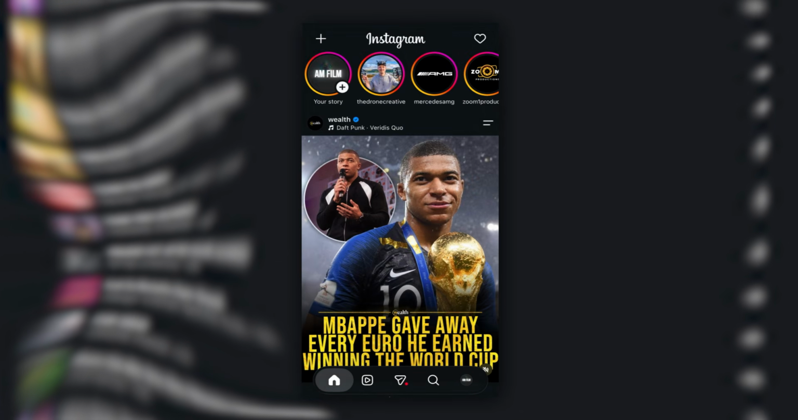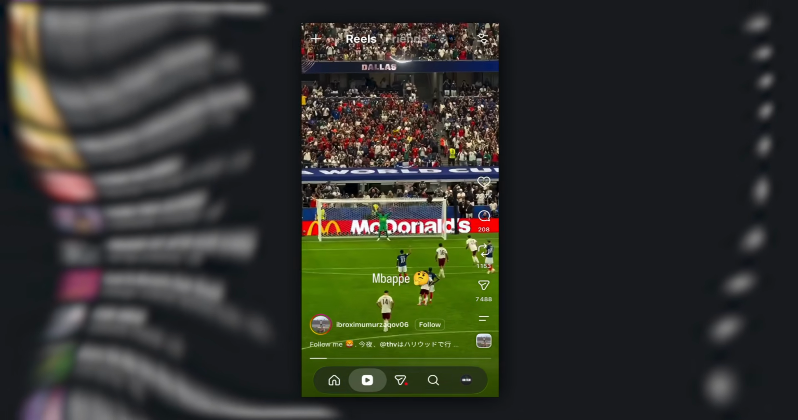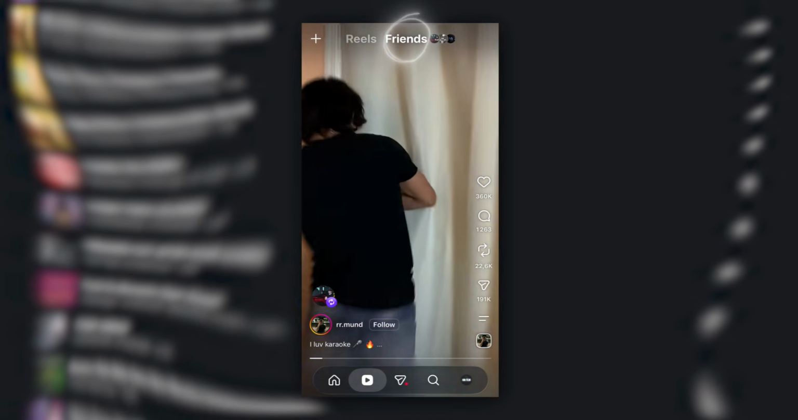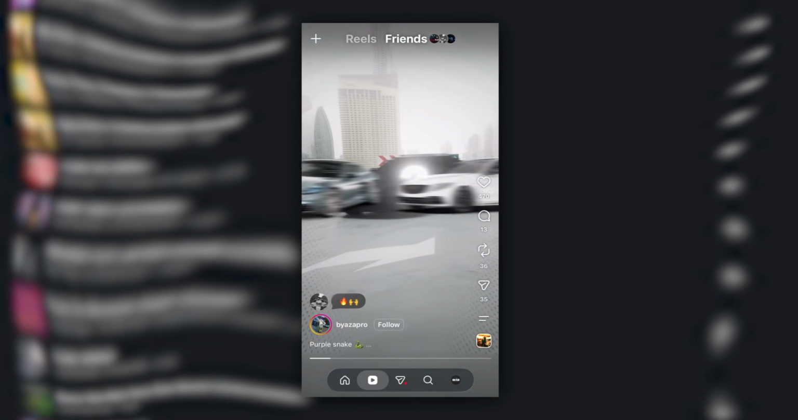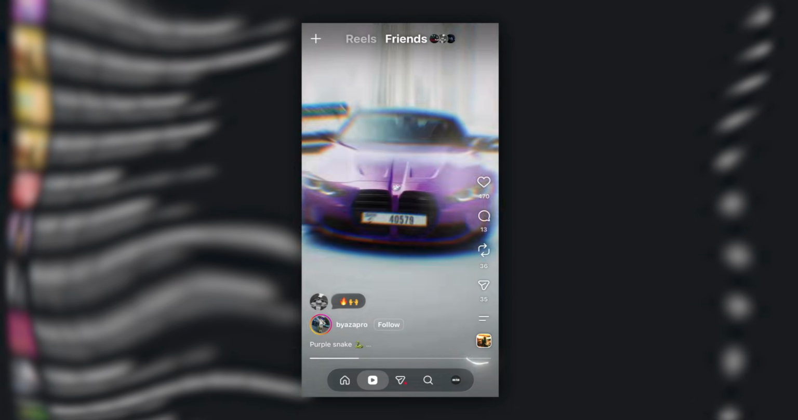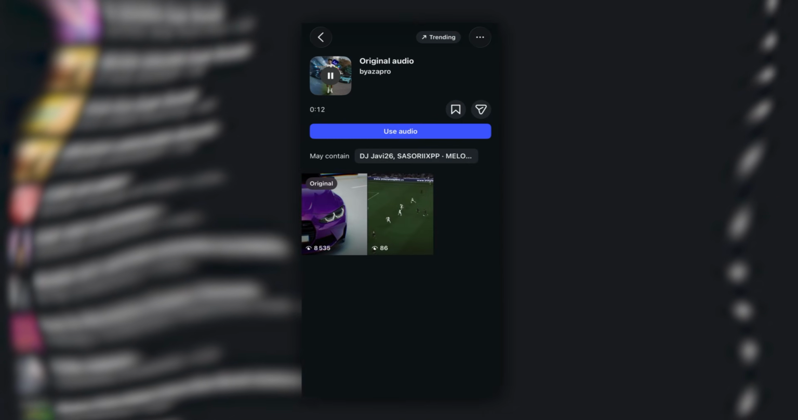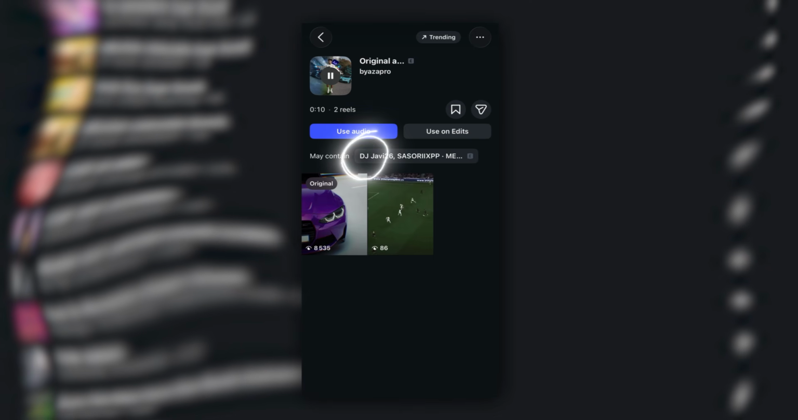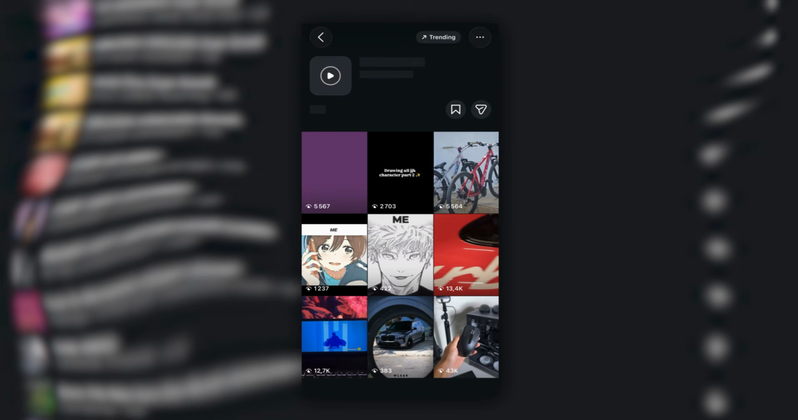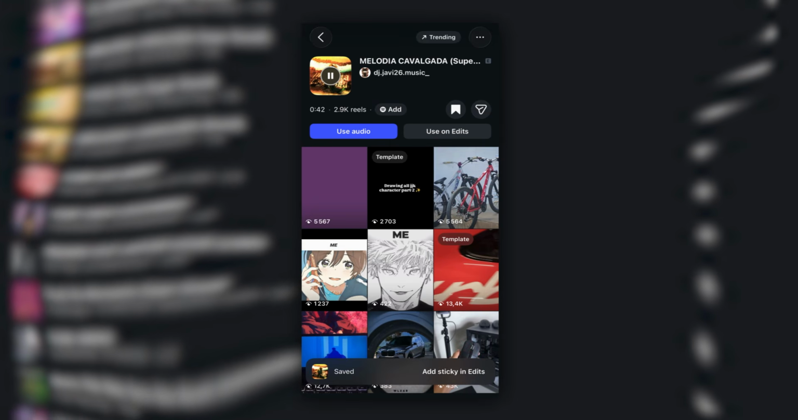Now let me show you another method. Tap the Reels icon and switch the feed to Friends. This shows Reels from the people you follow. Whenever you come across a car edit with music you like, tap the track name at the bottom of the reel. Then tap Original Audio. From here you can save the audio directly, or tap the original track title to open the original sound before saving it.